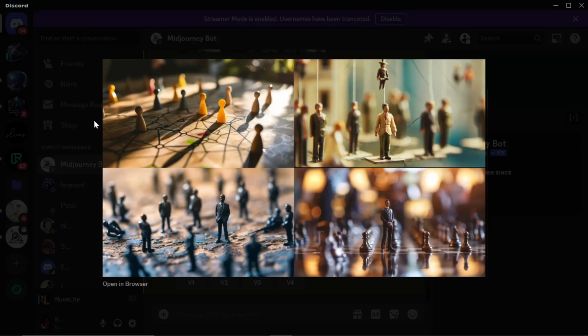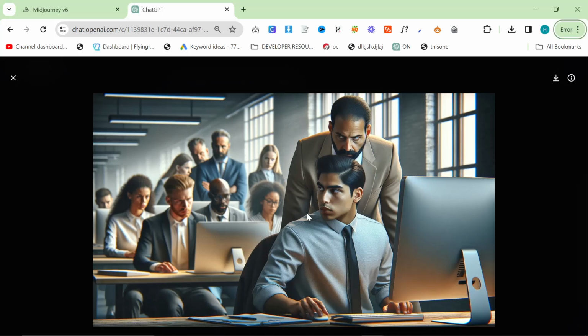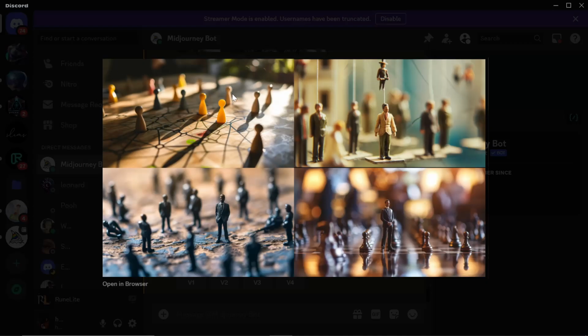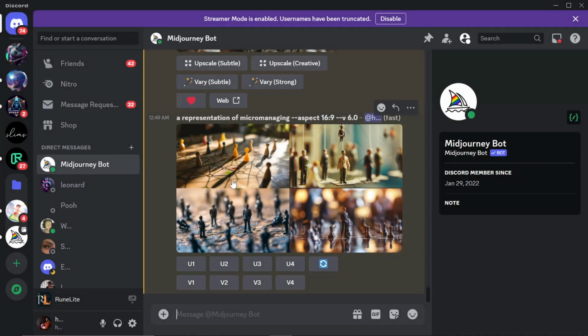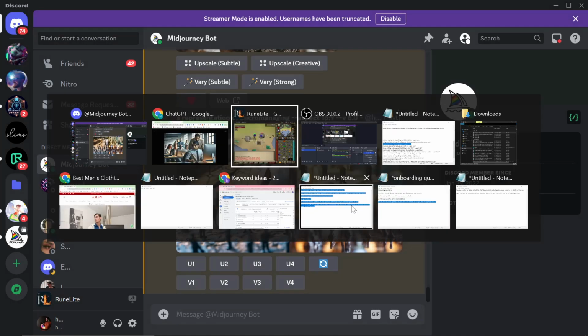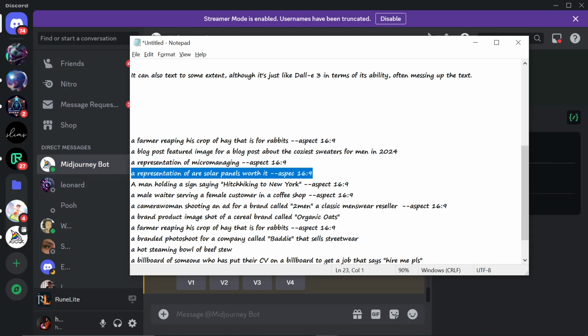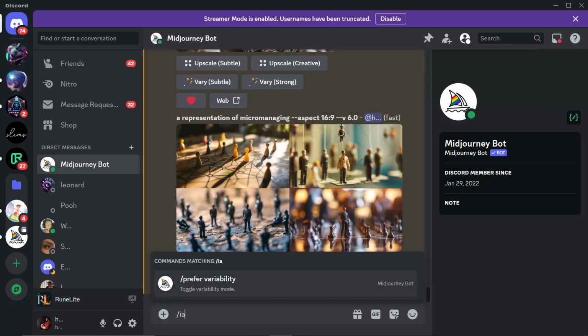I really like this top left one. It's not necessarily representing micromanagement, but it's something that could still be used as a blog post image, etc. And it's not trying to be fake. If you do the same thing in ChatGPT, it's trying to be real, but it looks fake. Whereas with MidJourney, they make a decision between being real or being fake. And I think that's a really important part of this process, especially for what we are using it for, which is blogging.